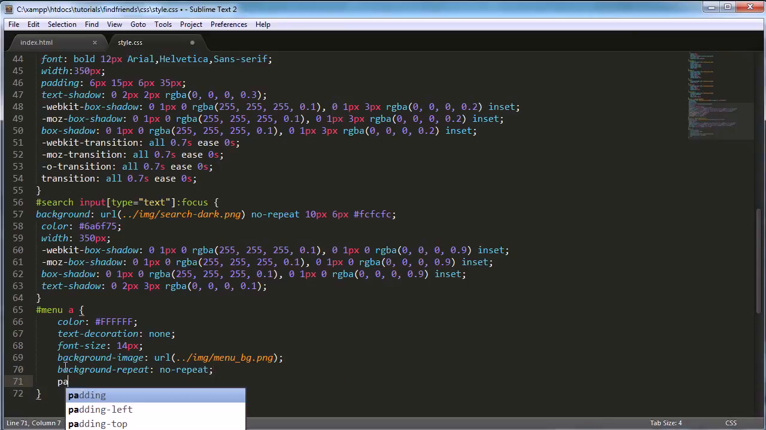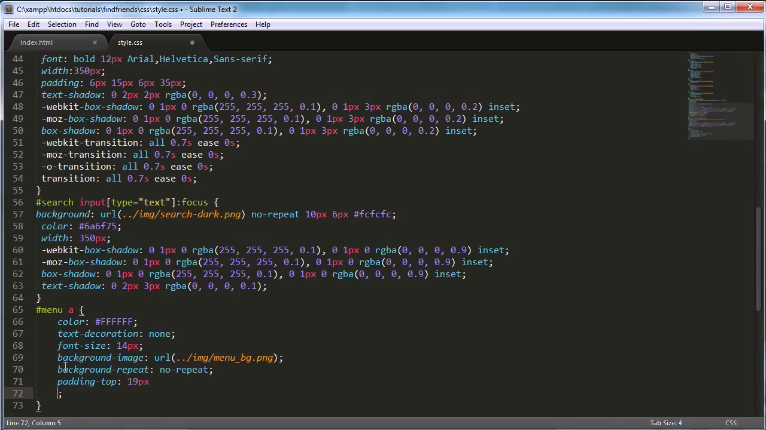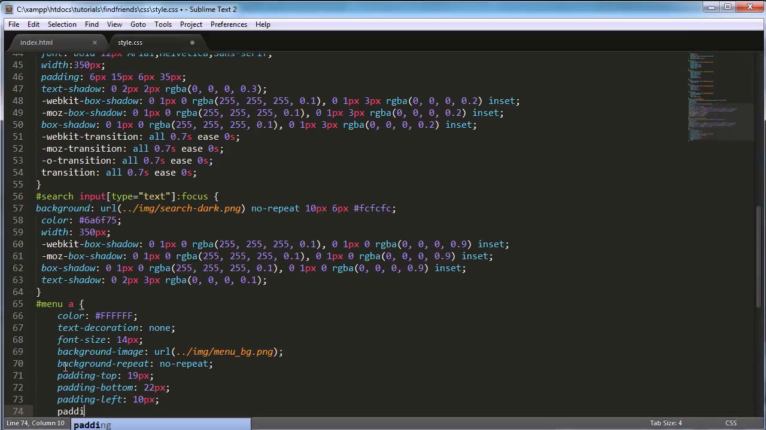Padding top equal to 19 pixels, padding bottom equal to 22 pixels, and we just need to put a semicolon up there. Padding left 10 pixels, and padding right 10 pixels as well.